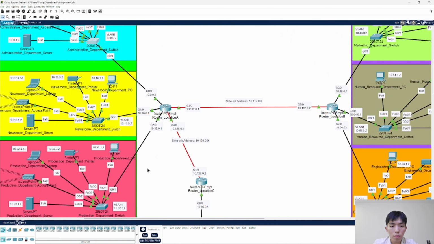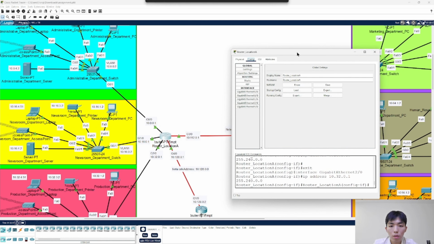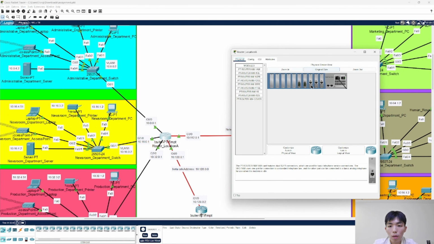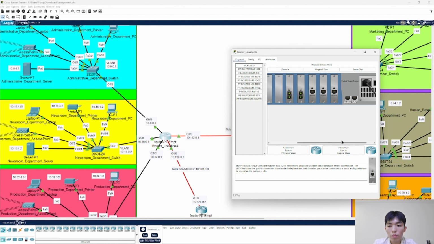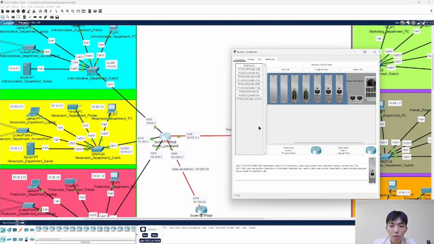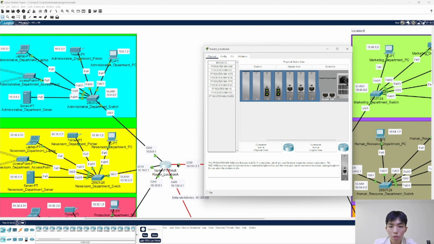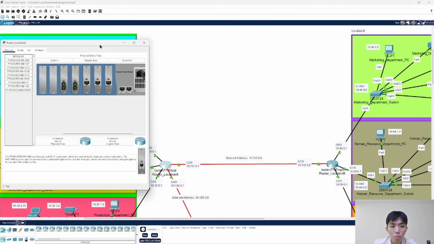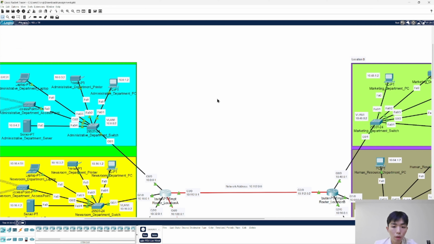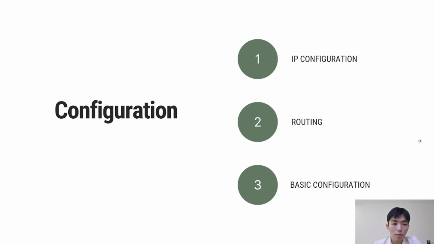Now for the router, we are using the router PT-Empty to allow us to customize the router interface by ourselves. As you can see here, this is the router location A. We customize it with 3 gigabit Ethernet ports to allow us to connect it to the switch. And this is the fiber optic cable to connect to the router location B and location C. So that's all for the network topology. And now let's look at the configurations.